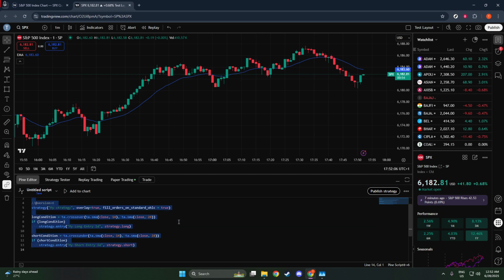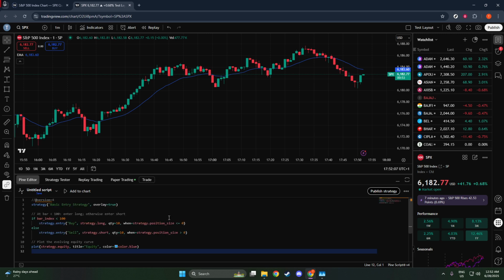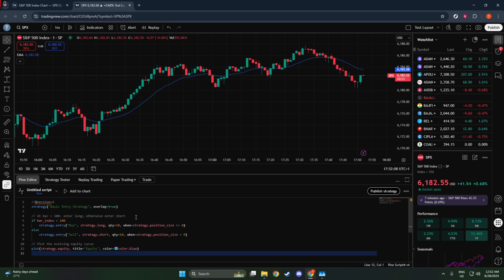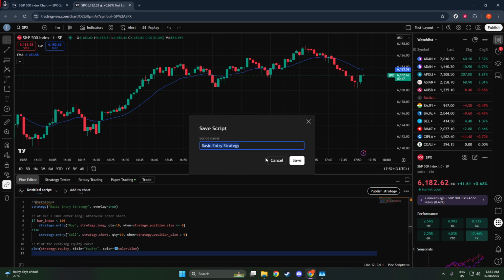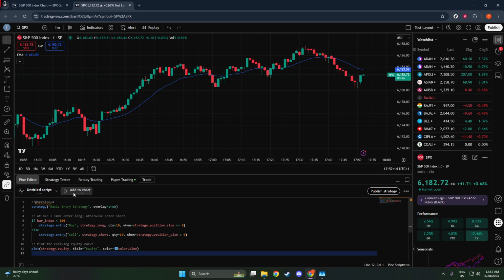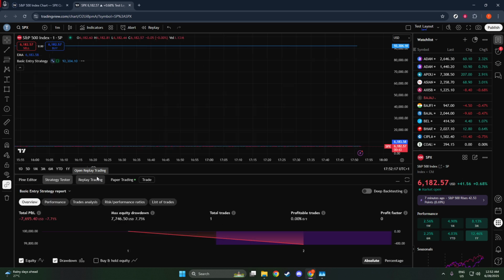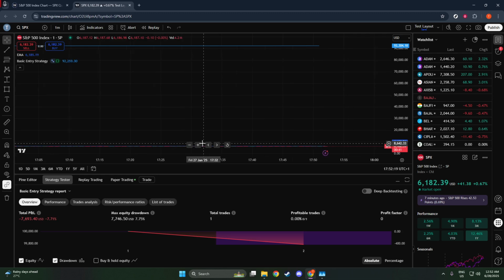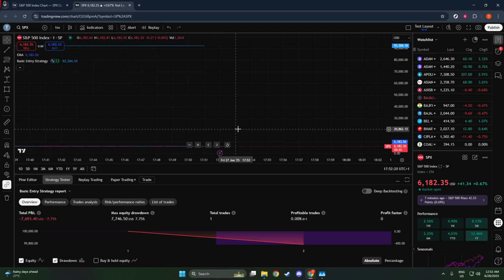After you've written your script, don't forget to hit save. Saving your script ensures that you won't lose your work and that you can go back and make adjustments if necessary. Next, you'll want to see your strategy in action, so go ahead and click on Add to Chart. This action runs your strategy simulation and displays the trades it would have executed directly on your chart. It's a powerful visual tool that allows you to see firsthand how your strategy would perform given historical data.